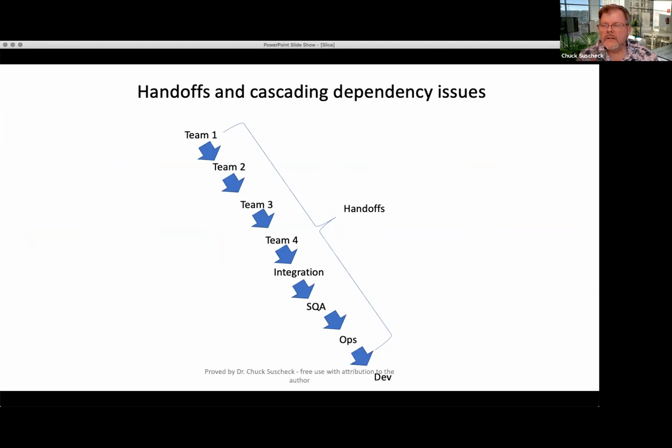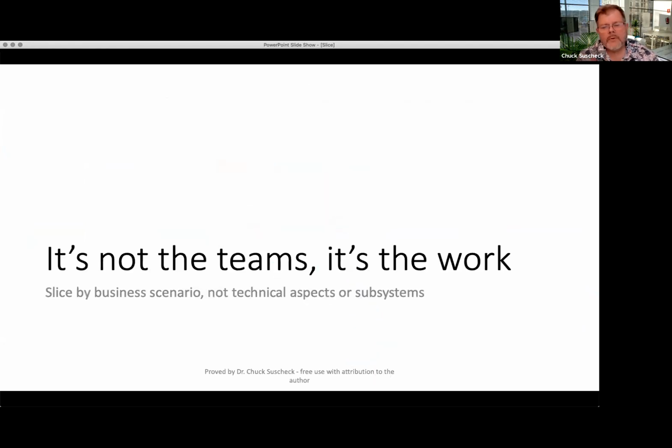Those dependencies occur. So the problem is not that we don't have cross-functional teams, that we don't have product backlogs, and that we're not doing some sort of agile development. It's the way the work is laid out. We need to slice it by business scenario, not technical aspects of the system. Let me show you what I mean.